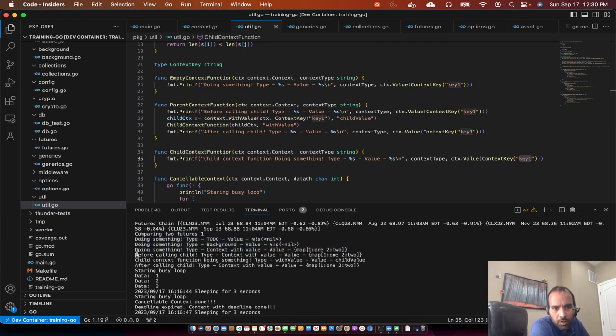So before calling the child type, context with value had that map. Right? Before calling child type, I had some map in it. Then I created a child context and updated the value to child value. In this function, I still use the parent context and I printed the key1. It shows the map. So what we demoed in this is, once you set a key in a context, it is immutable. It cannot be changed.